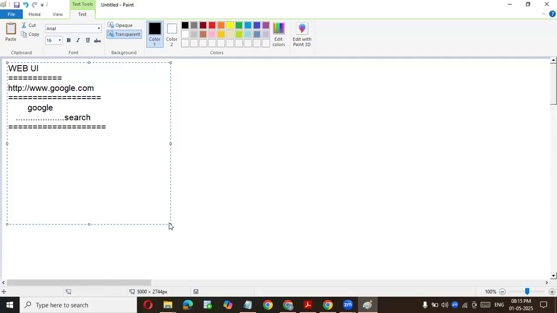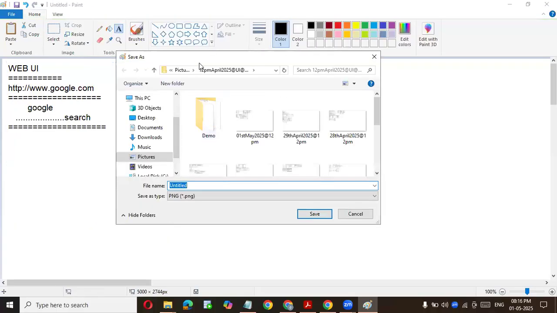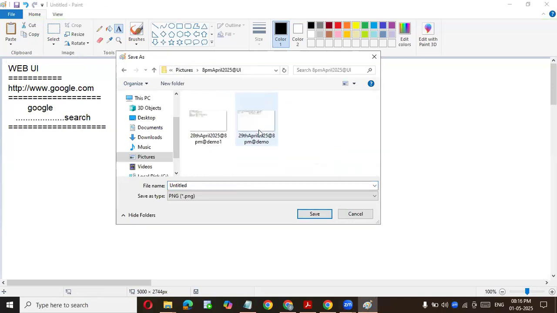Here we are in web UI. Here UI means user interface. If you enter www.google.com and click on the search option, your page will be redirected to the server. So the UI page will always be connected with the server page, and the server will connect to the database. This type of interaction you can observe in our application.